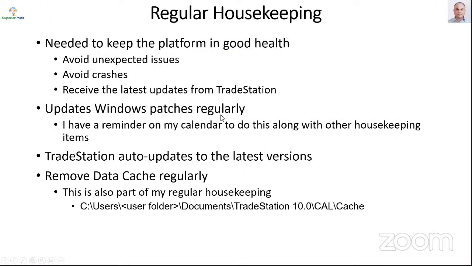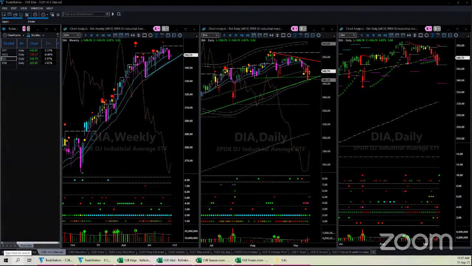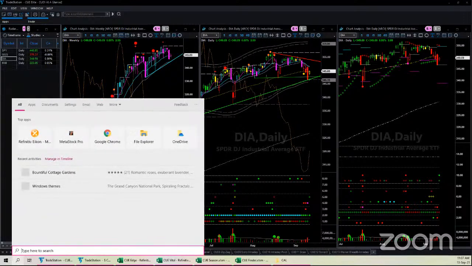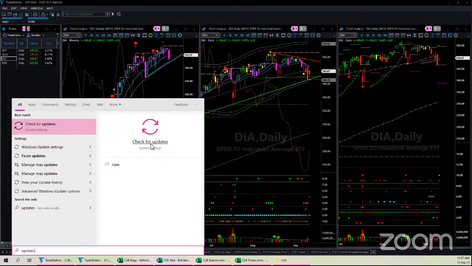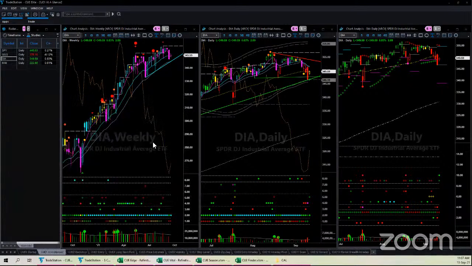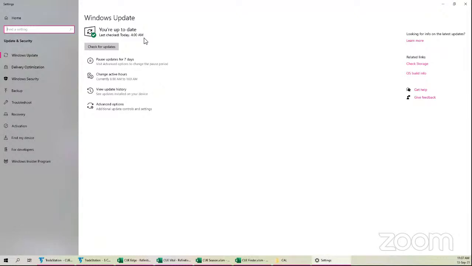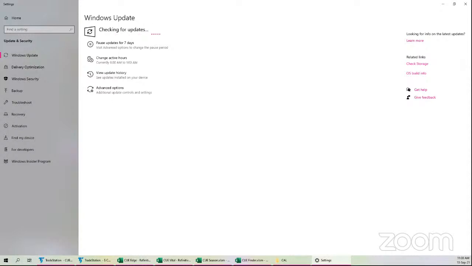Now, how to apply Windows updates, that I think we all know, but no harm covering that. If you go to the Windows search button, bottom left corner, and start typing updates, then you will see this option, check for updates. Click that. It will open the Windows update. You may click check for updates. Most likely I'll be up to date.